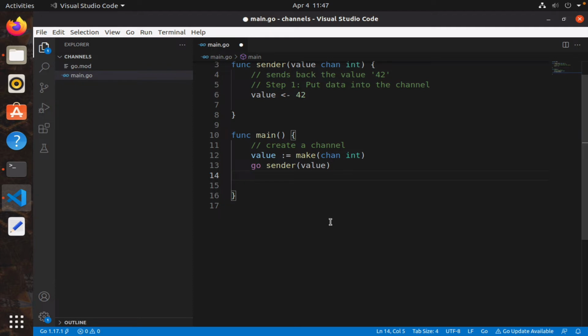So now the question is, how do I get that value out of the channel? To do that, let's call it step 2, we're going to get data from the channel. And by the way, when you put data onto the channel, we can say we write data to the channel. And when we get data from the channel, we say we read data from the channel. So how do I get data from the channel?